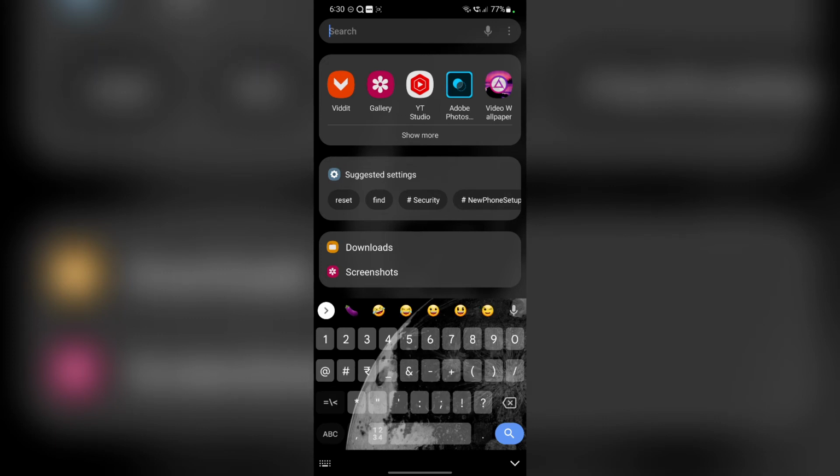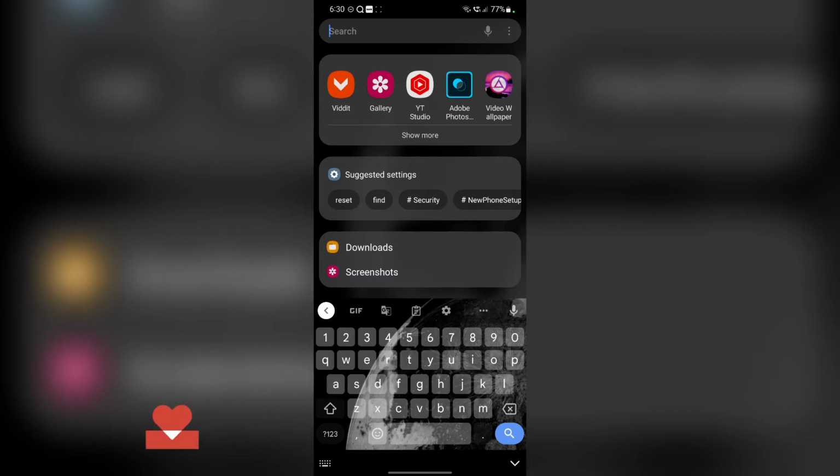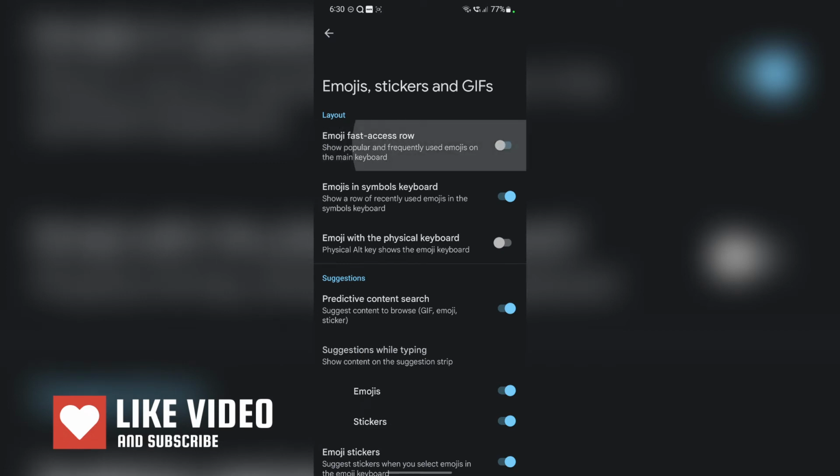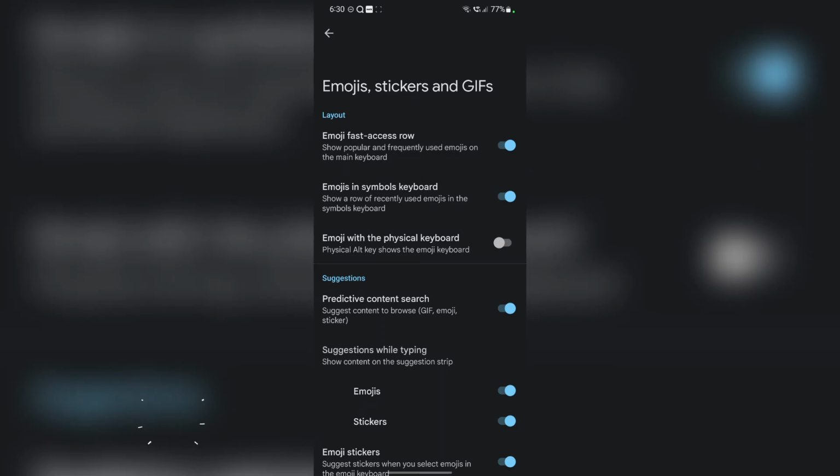Alright, moving on, if you use a lot of emojis while chatting on your smartphone, you can enable this Emoji Bar to show all your recent emojis, and you can use them easily without going to the emoji menu. To do that, all you have to do is go to settings, emoji stickers, enable this emoji fast access row, and emojis in symbol keyboard.